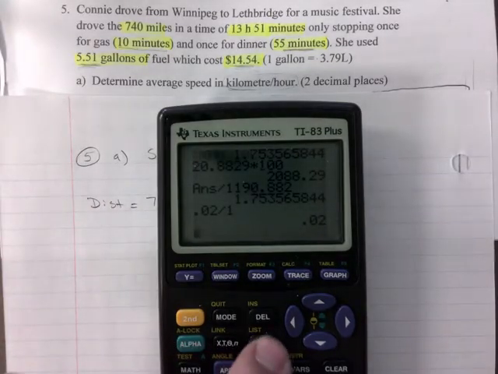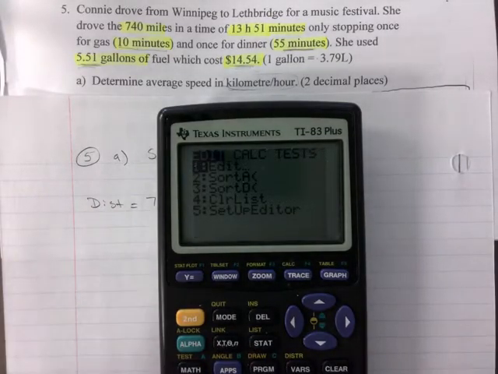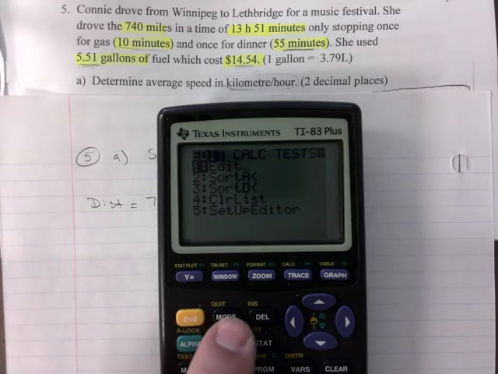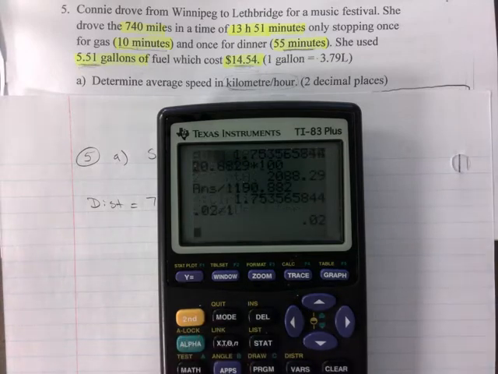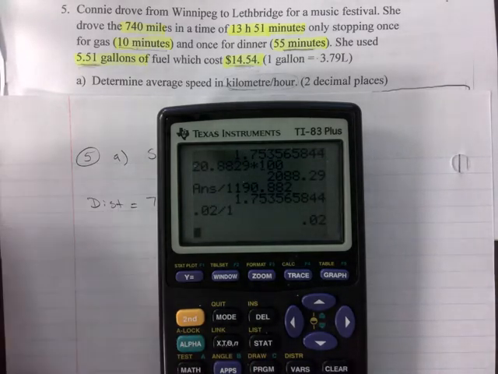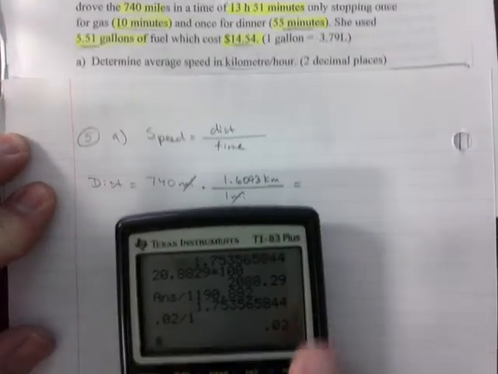If you ever press a button, you're like, how do I get out of it? If you press second and then the button right beside it, which says quit, it gets you back to the home screen. I should have told you that, but you try it, right?